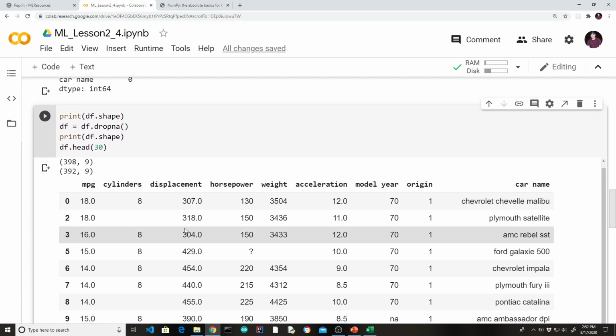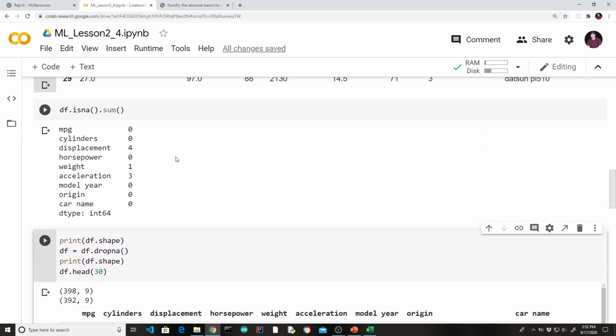Okay, so we can see here that from our original set, our first df shape, we got 398 rows. After we've dropped it and print out the shape again, we're now at 392, which means 6 rows dropped. Now let's take a look at our data over here. We got 4, 1, and 3. You might add it up and say, wait a minute, there were 8 places where there was not a number. That might be true, but some of them might be on the same row.